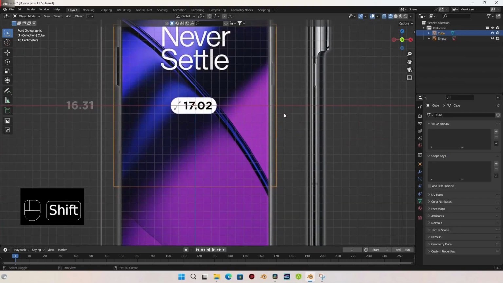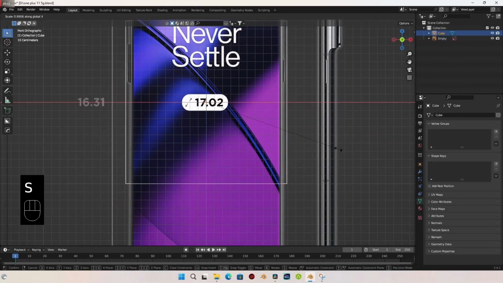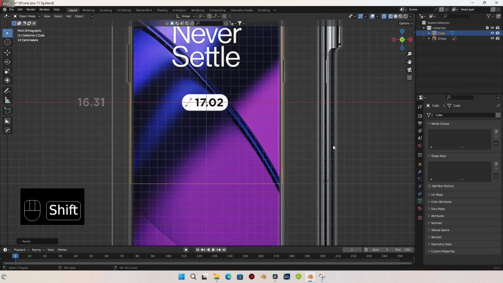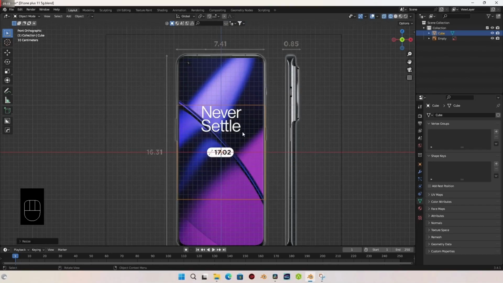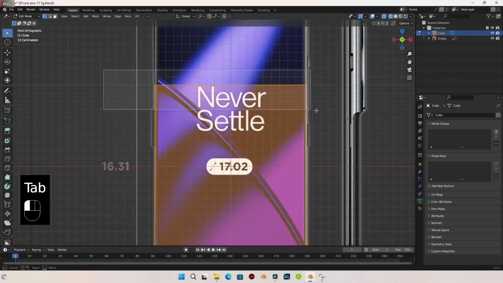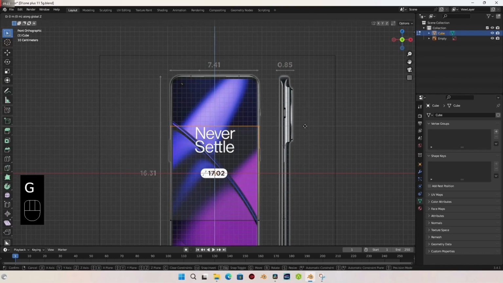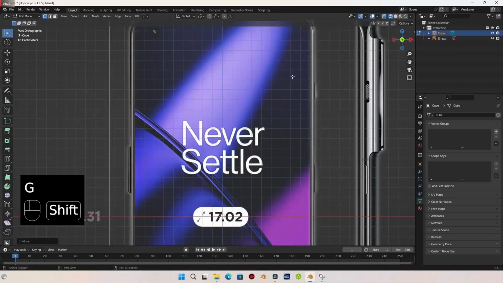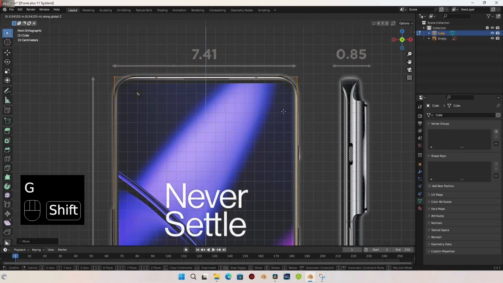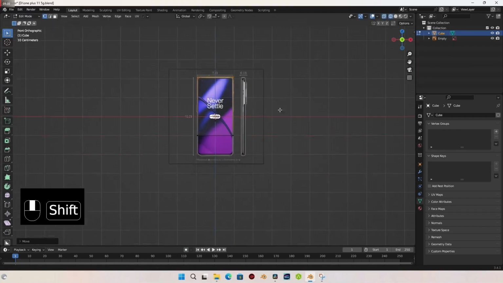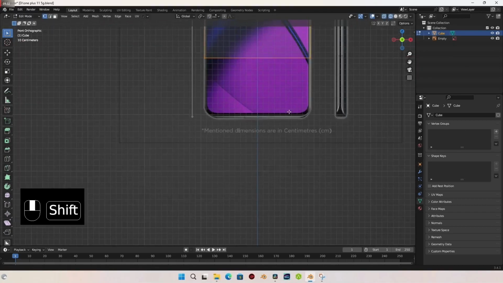Select the cube again. And let's scale it on the x-axis till both sides of it touch both sides of the phone. Let's go into edit mode and select these top vertices and let's move them up like so. Let's do the same thing with the bottom ones.